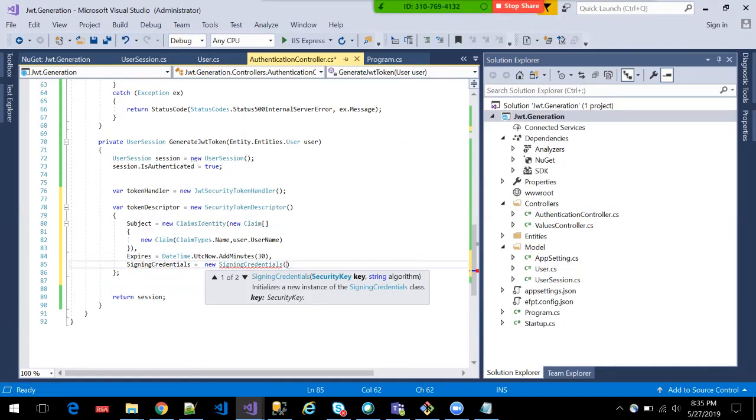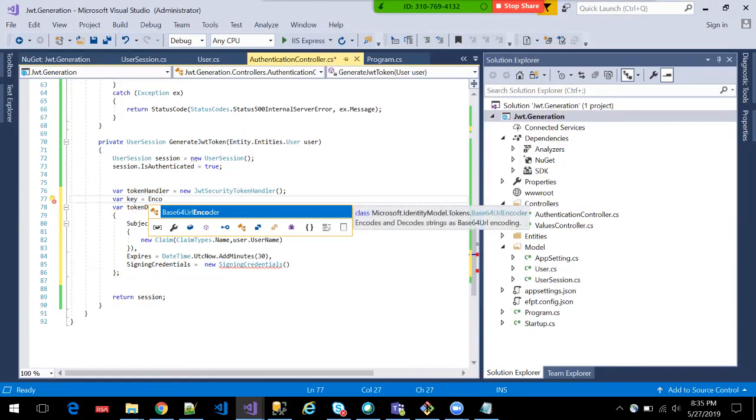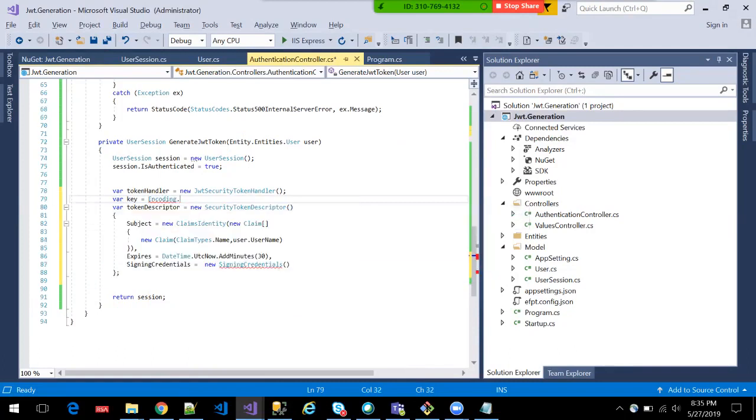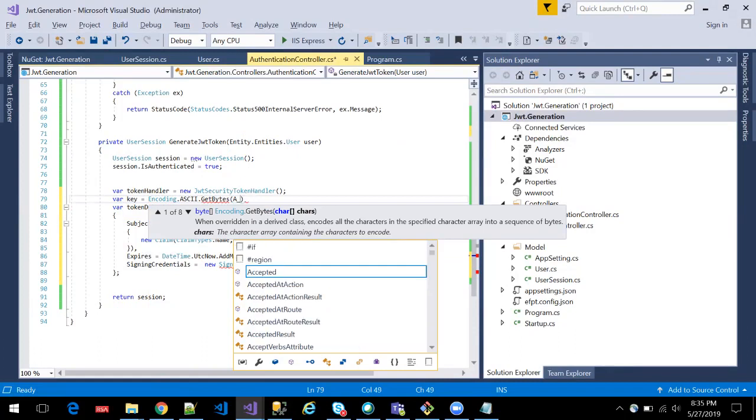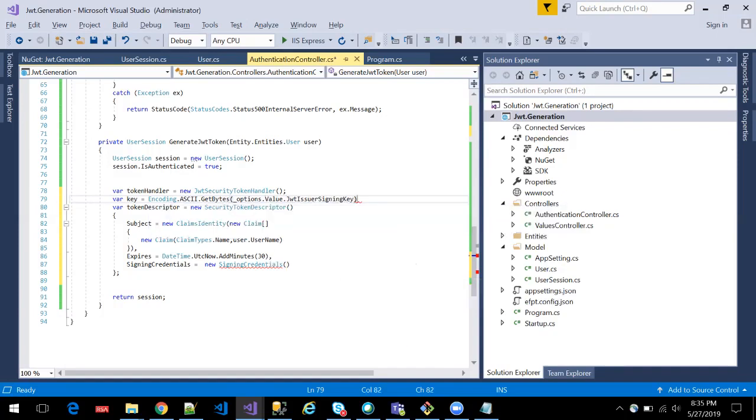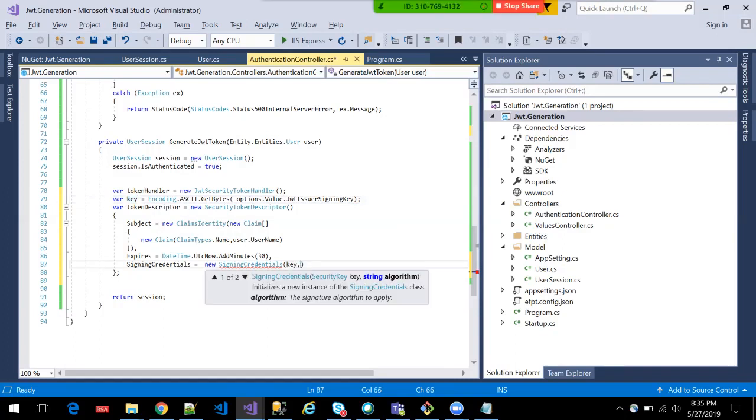We know where the key is going to be, correct? My key is nothing but Encoding, the same encoding, import System.Text, and GetBytes from where? From options.Value.JWTSecurityToken, right? So this is my key.